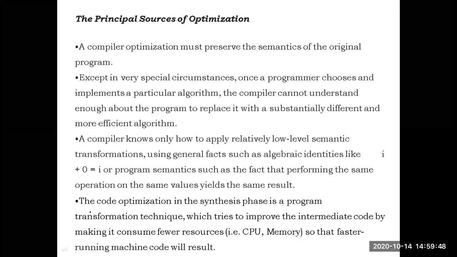In the synthesis phase it is a program transformation technique which tries to improve the intermediate code by making it consume very few resources like CPU time or memory, so that faster running machine code will result. Clear? This is briefly the first thing.